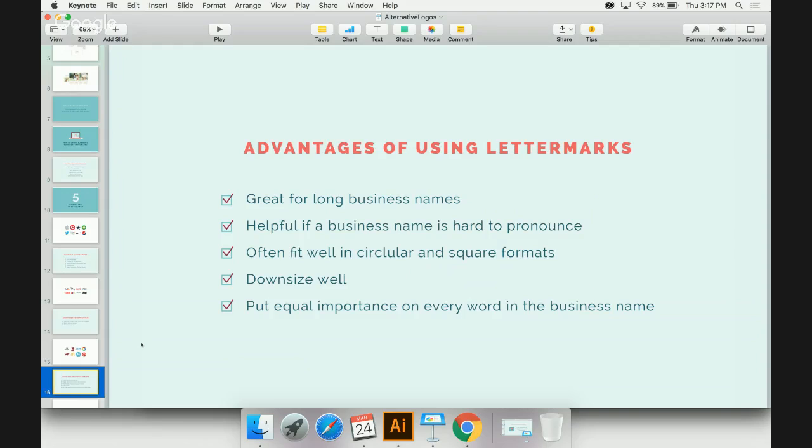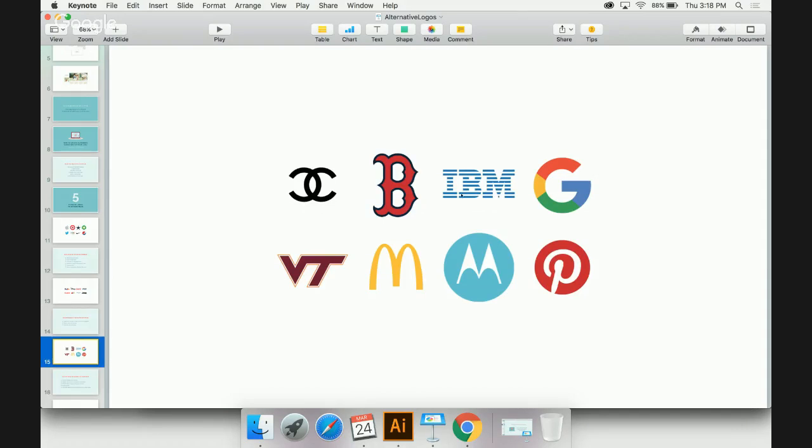So if you have a really long name or multiple words in your logo, a letter mark can be really helpful. Just like symbols and icons, they fit really well in square and circular formats, and they downsize well for that very reason. You usually keep them very simple and you don't stylize them too much. It also helps because it puts equal importance or equal weight on every word in the business name. So same goes for IBM, Virginia Tech, both the V and the T are highlighted. So if you have multiple letters or multiple words in your name, that can be really helpful.